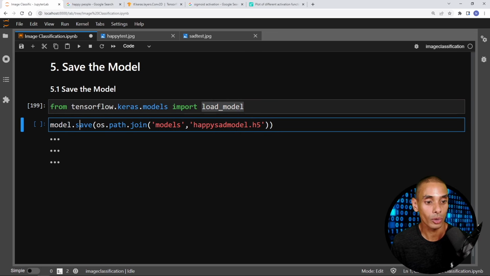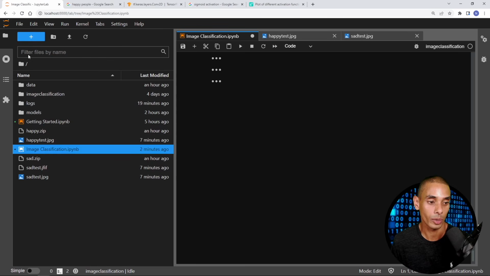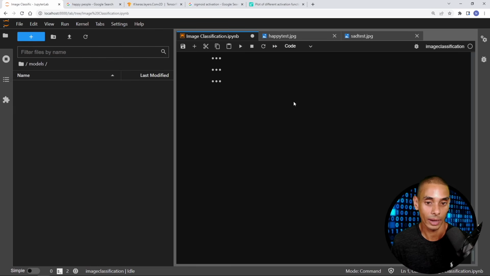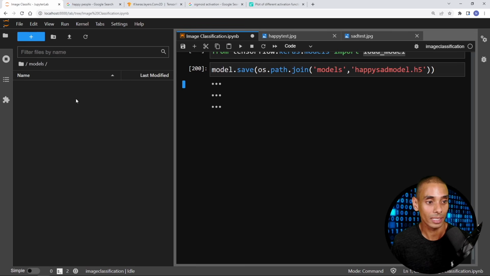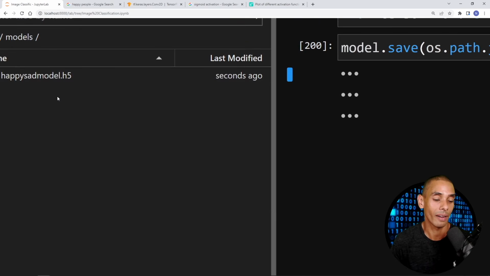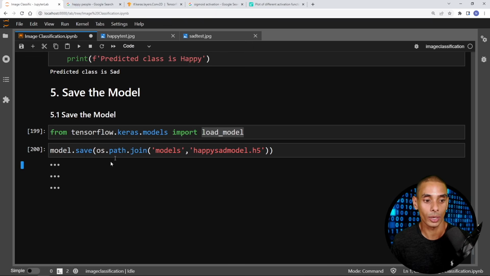So the full line is model.save, and to that we're passing os.path.join, and we're going to be saving it inside of our models folder, which I've already got created over here. Nothing in there at the moment. And we're going to be saving it as happysadmodel.h5. It could be whatever you want to save it as. If I go and run that, inside of our models folder you can see we've now got our happysadmodel.h5 file over there. So we're looking good.